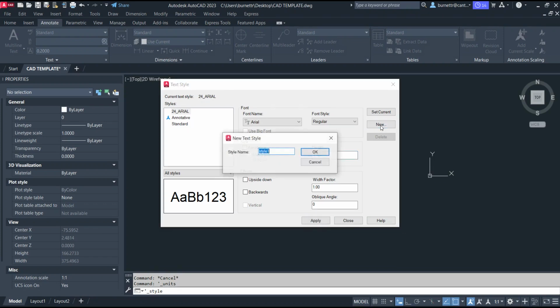And OK, I'm going to hit New to create another one. That's going to be 48 Arial. OK. And the text height on this one will be 6. Apply. New. Next one, 96 Arial. The text height on this will be 12.